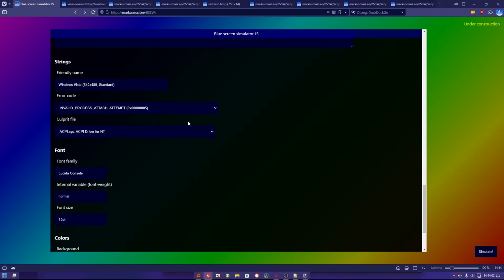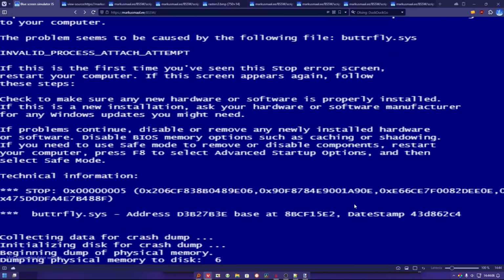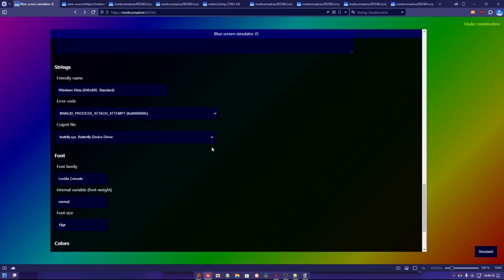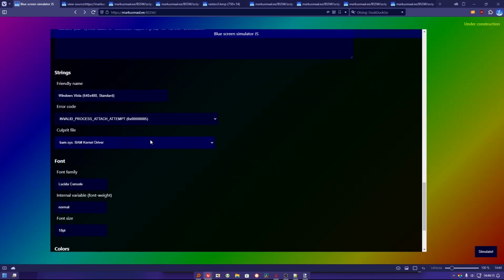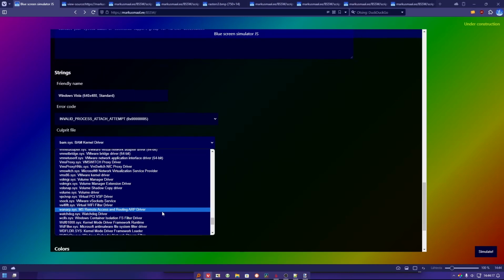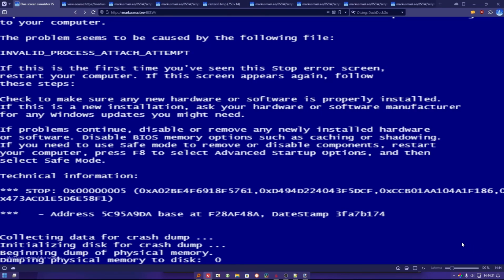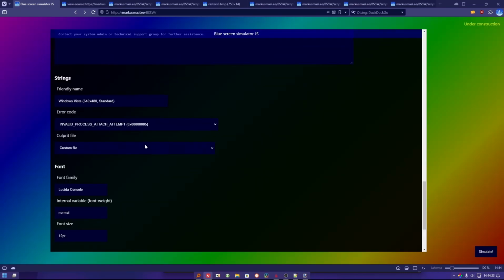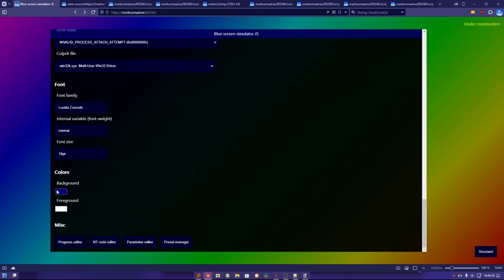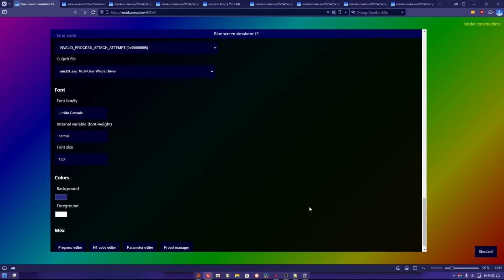We can also change what the files are. So it's like fly.sys. That's a very interesting file, like bam.sys. Right now you can't specify your own file; that's going to be a future version. It says custom file here, but it just doesn't do anything. It just puts a placeholder in there. Again, we can change the color if you want. Easy peasy.